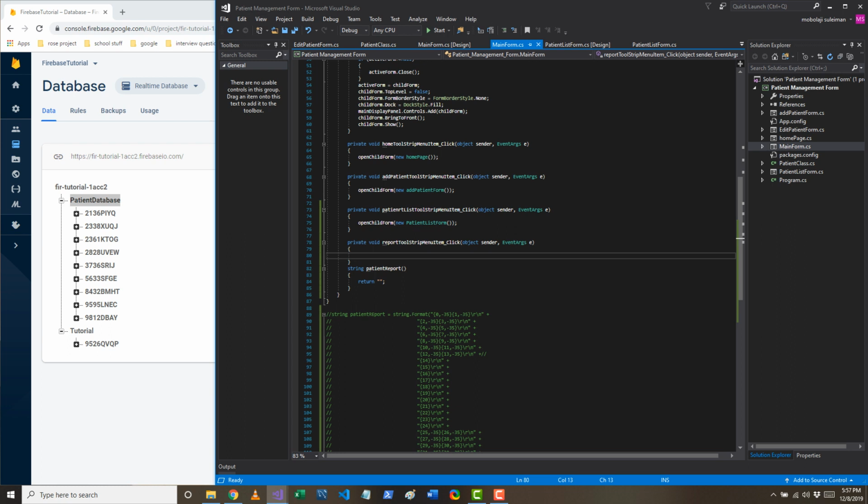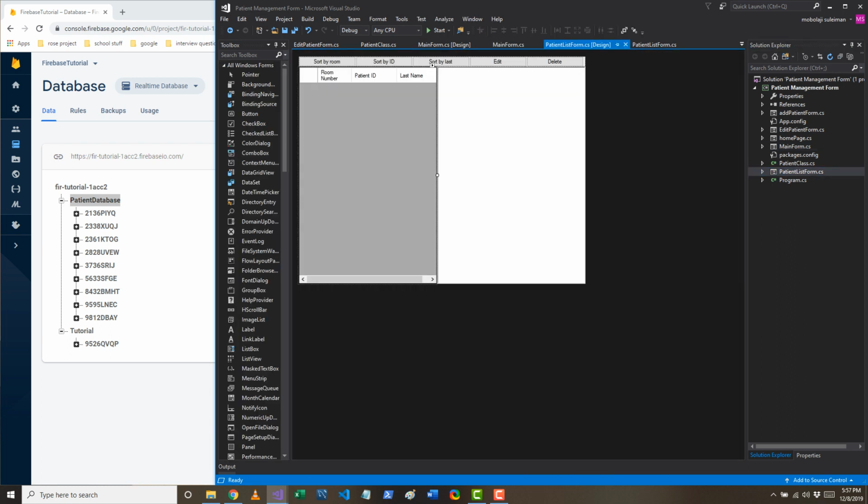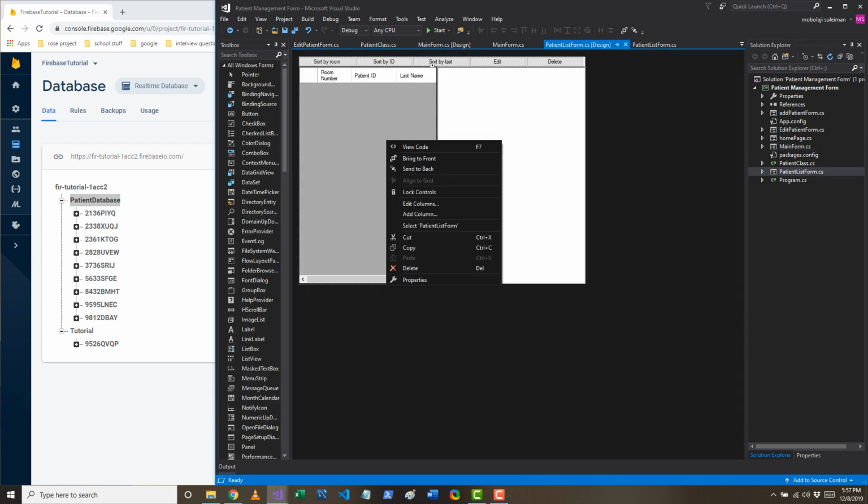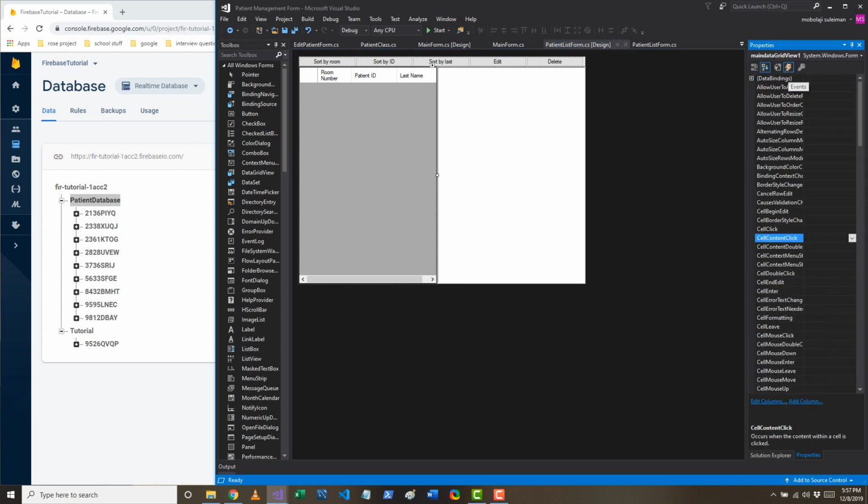So when I click this button in the menu, I want to open up an open file dialog box and then take all the information that's currently in the patient database and send it to a file wherever the user chooses. In fact, I just remembered that I forgot to do something on the patient list. So whenever I click a value on this data grid view, I'm going to go to the events and say cell content click. I want to make sure that's correct.